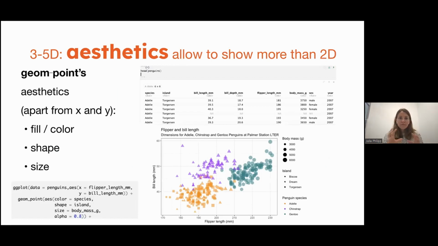So, for example, if we're sticking with our scatter plot, we have at least 4 different options of aesthetics that we can use to encode additional information. For example, the color that we're filling the dots with, the shape of our scatter plot. So here in the example, you can see triangles, circles, and squares, the size of the individual data points, and also the transparency of the individual data points. So on the bottom here, you can see an example of the code that goes into this plot.